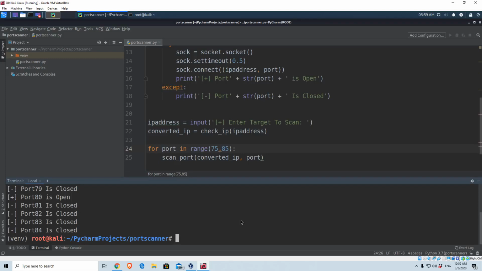So that is good. Now in the next video we're going to take a look at how we can specify multiple targets and scan multiple targets at once. So we don't have to run our program over and over again. We can do the same thing just by specifying multiple targets.